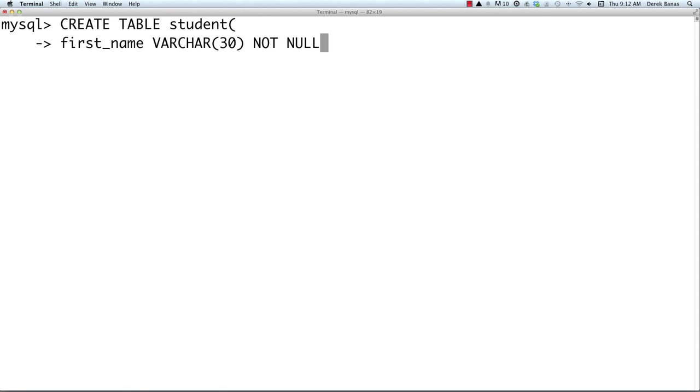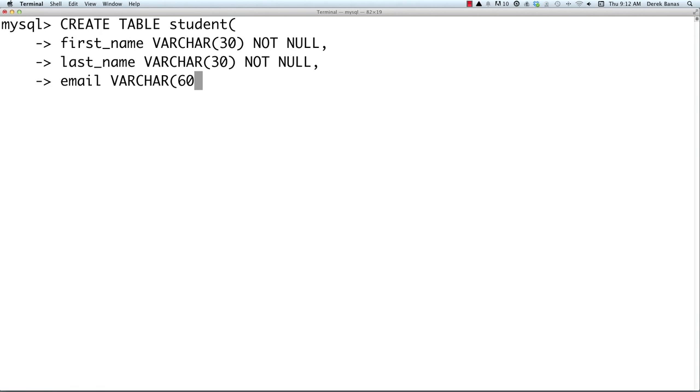We're saying that we expect 30 characters, but it might go over that. If I want to guarantee that this data is entered, I'm going to type in not null, and then I'm going to do exactly the same thing for my last name. Variable number of characters that I believe is going to have a maximum size of 30, and I want to guarantee it's in the database, so not null. Then I come into my email. I'm going to, again, variable number of characters. And this is the data types that we're defining here, variable number of characters. You're going to see more here in a second. I'm going to say that I expect it to be no more than 60.